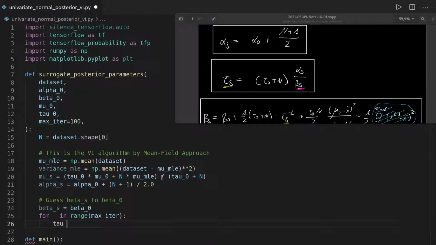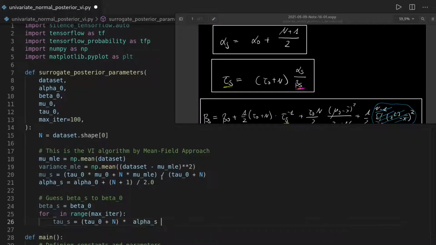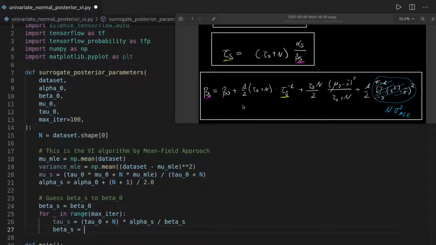First, we have the tau s, which is tau 0 plus n times alpha s divided by beta s. Then also let me adjust the spacing here. And then we have the lengthy formula for beta s, which is beta 0 plus, and I will just use some lines in order to make this more visually appealing. Then we have 0.5 times tau 0 plus n, and then we divide this by tau s.